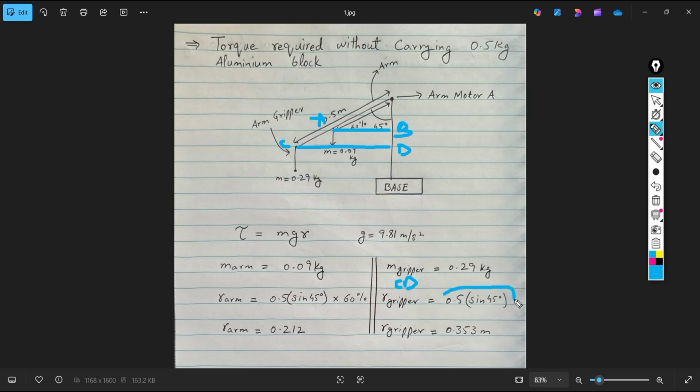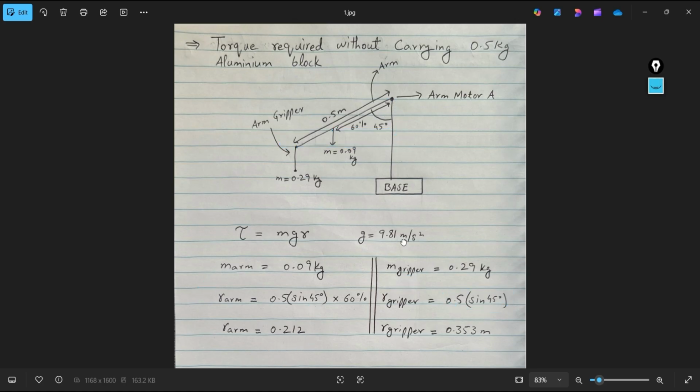So we will pick this value and multiply it with 60% to get the distance between A and B. Here is the distance between A and B. I've just multiplied 0.5 times sine 45 with 60%. And the distance between A and B is 0.212 meter. So the mass 0.29 kg is acting at 0.353 meters distance to this point, and the mass 0.09 kg is acting at 0.212 meter distance from this point. Now let's go down.